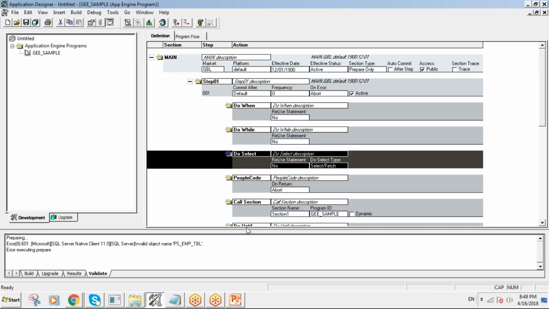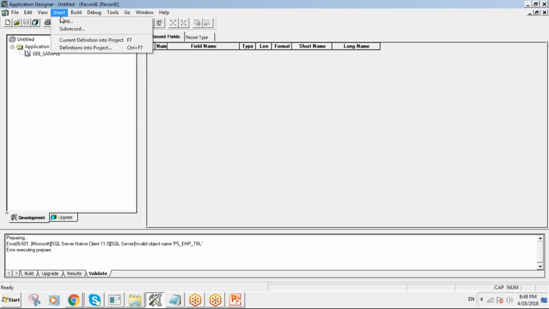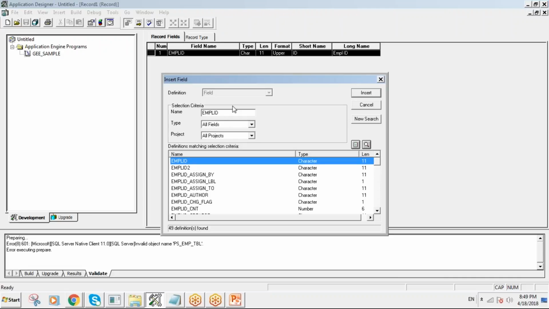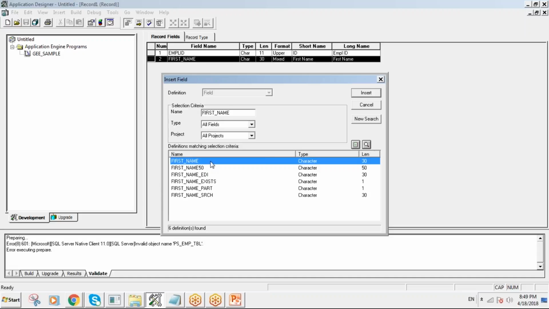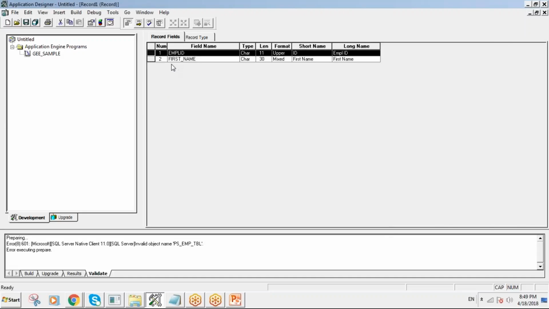you will create a state record. Simply, I am creating a record. I am creating a field, employee ID. I am adding a field, name. Otherwise, first name. Okay, I added. Then fine. Next.